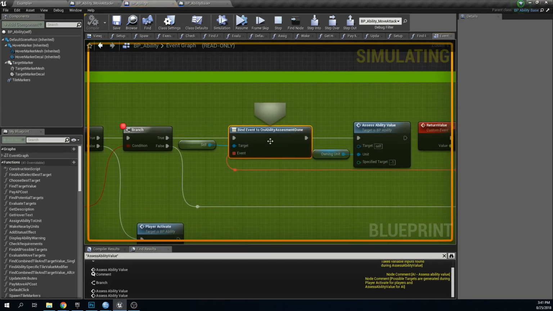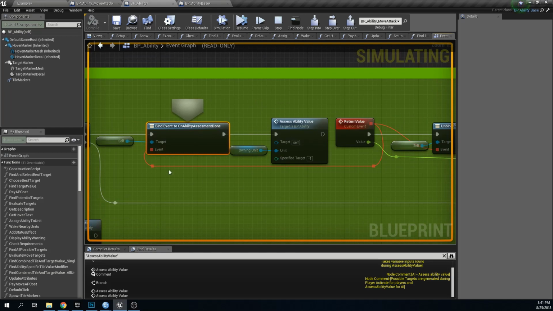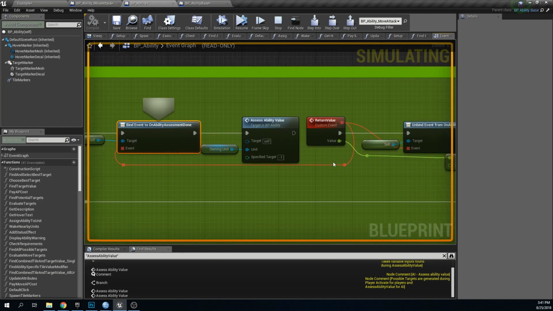And then we bind an event to onAbility assessment done. That is an event dispatcher that is called when the ability value assessment, all the stuff that happens here, is done. Since we bind this event to when that is called, this event is going to happen after all of the stuff in here is done, provided we call the ability assessment done event dispatcher after all of this is done.